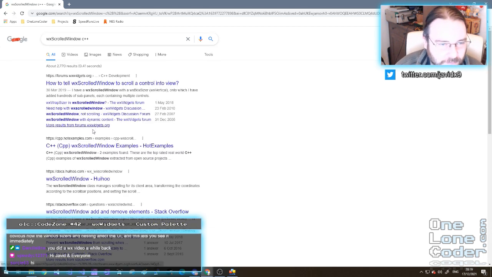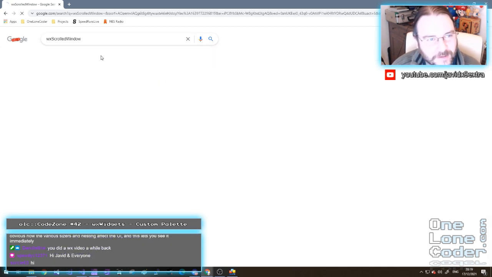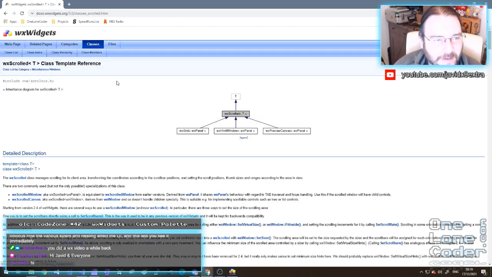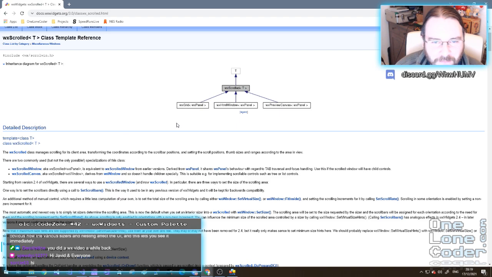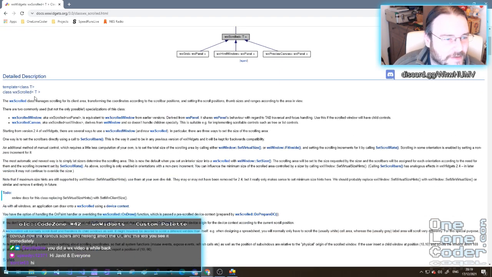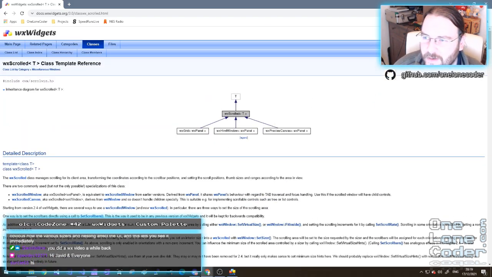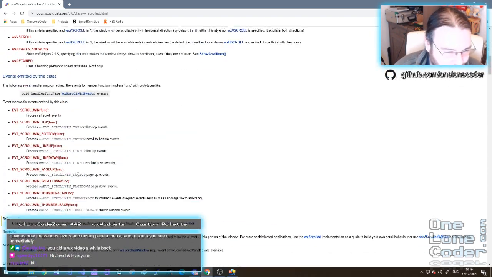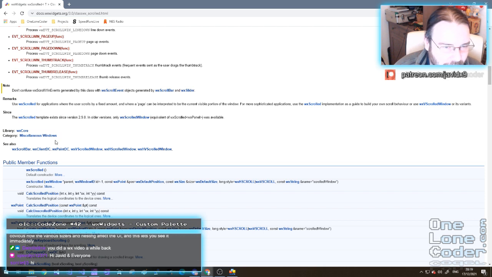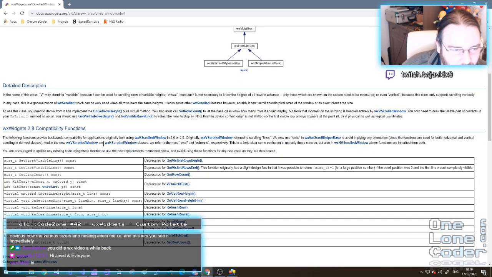Let's have a look. wx scrolled window. Why is that? Why are chat forums coming up? There we go. The main class. Right, so scrolled is now a template. This is in the latest version. In fact, what version is this? Not quite the latest version, 3.0.5. We want to look at, I think I only want to scroll in one direction. That makes sense. I don't like windows that scroll horizontally, so it looks like we want a vertically scrolled window.